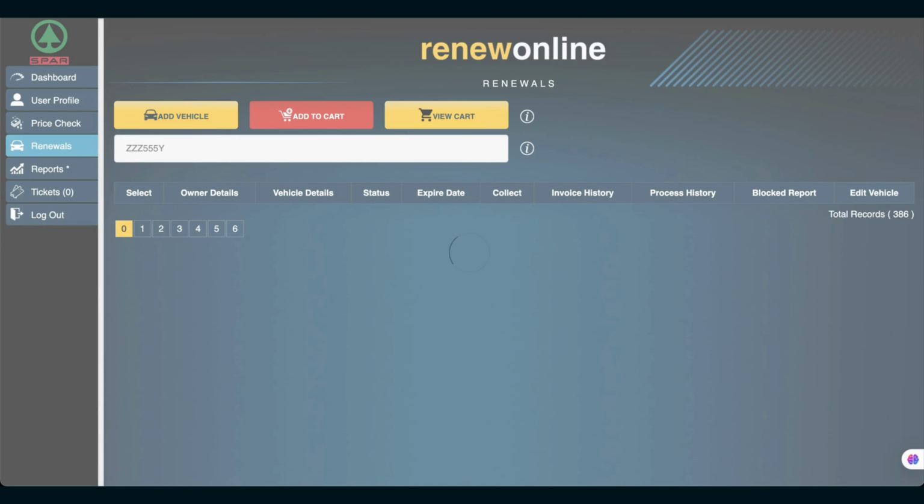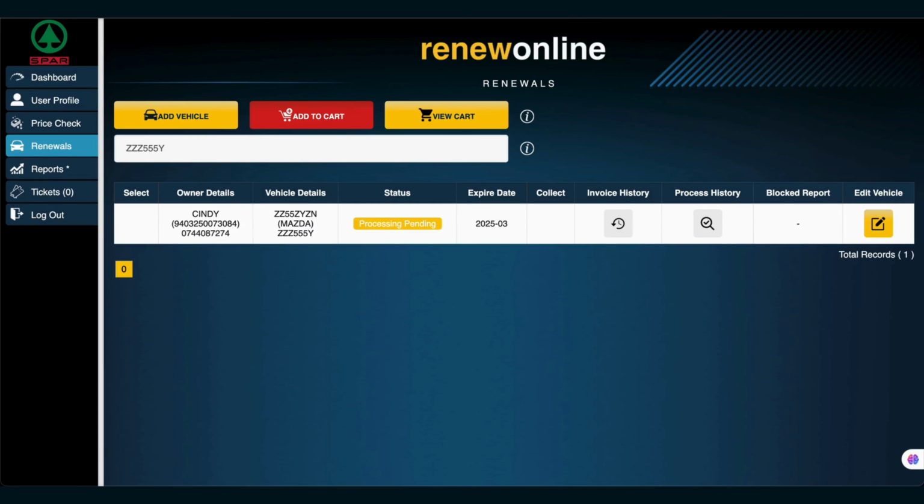Navigate to the Renewals tab in the System interface. Utilize the search bar to input the register number of the recently submitted renewal. Then press Enter to filter and locate the associated record. Once identified, find the Edit button positioned at the far right end of the vehicle row and click on it to go into the Edit section of the record.